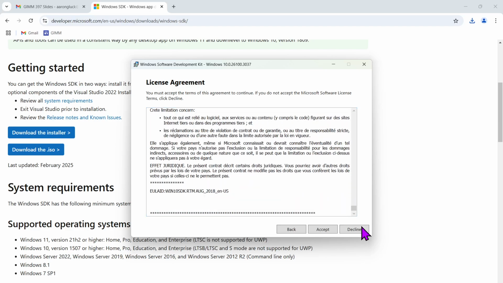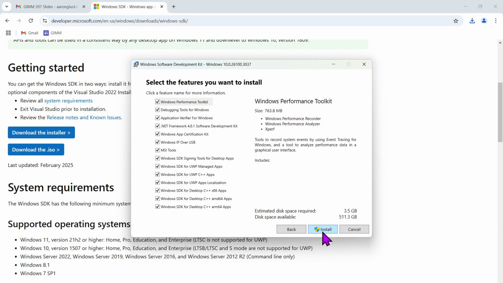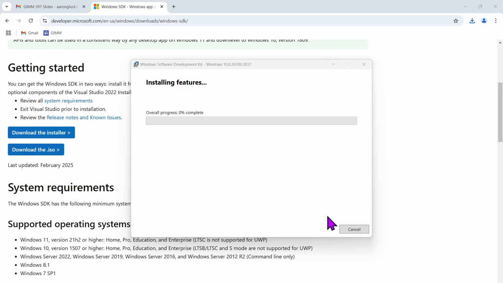License agreement. I don't know if you have to read all the way down to accept it. Probably. And then select the features you want to install. I don't know which one it actually wants, so just install it. If you want to spend the time to figure out which one, that is on you. I got 3.5 gig. It's fine.